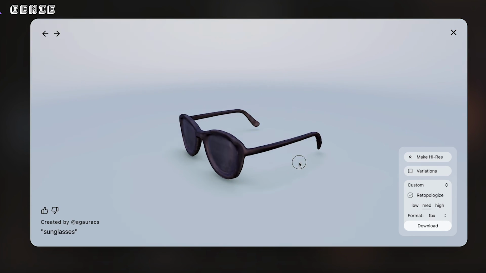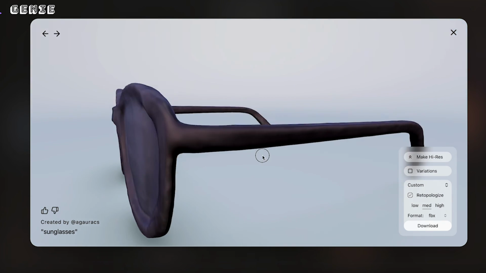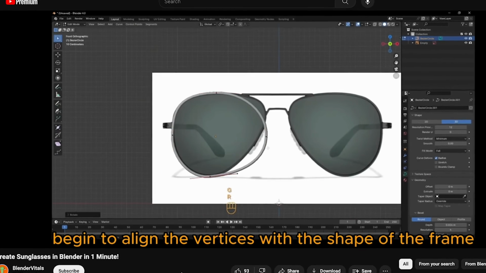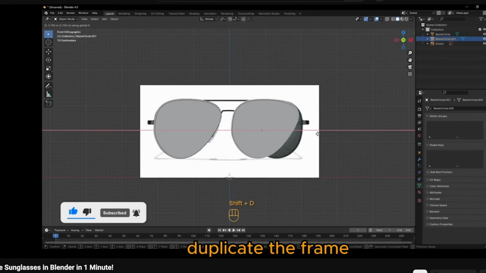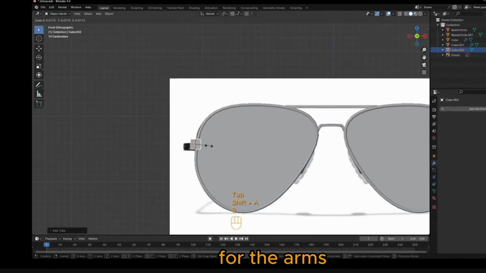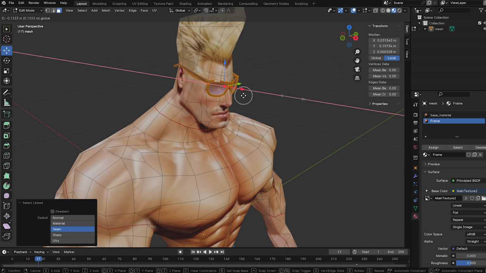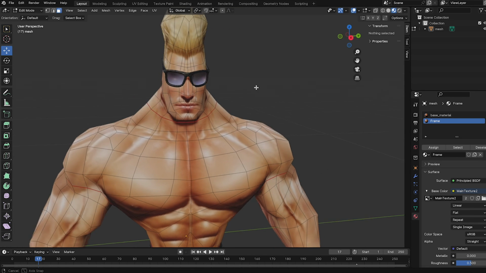So the only thing missing from this character are the sunglasses, and as before we can either hop back to Genie and generate them with AI, but as I checked, those AI glasses didn't have very defined shapes, so we can also model them ourselves. I actually found this 1-minute short by a channel called Blender Vitals, which is an excellent tutorial on how to easily create a pair of sunglasses in just a few minutes. I'll make sure to add a link to that tutorial in the video description below.